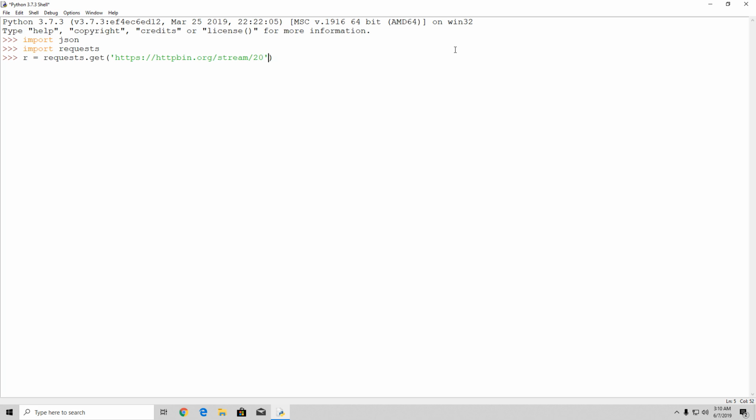https://httpbin.org/stream/20, and comma stream equals True, because we know that we must have this in order to be able to perform the iter_lines function. Press enter, we perform the get request successfully, and all we want to do is check for the encoding. In order to check for the encoding, we can access the encoding attribute with an if statement. So if r.encoding, and we want to see if there is anything, so is None.